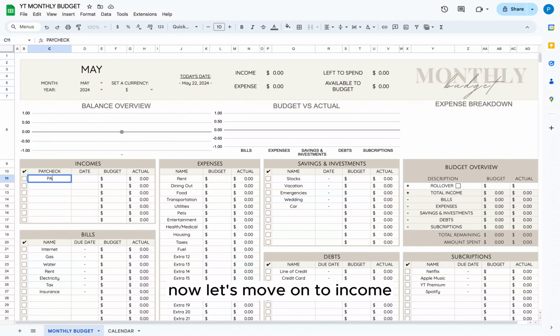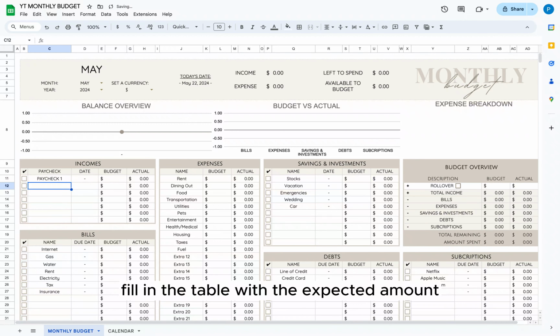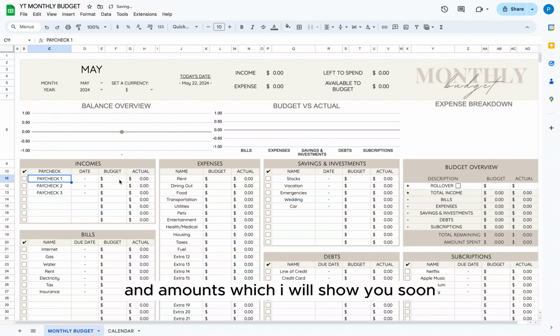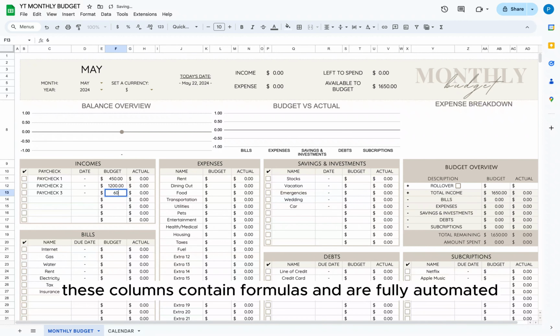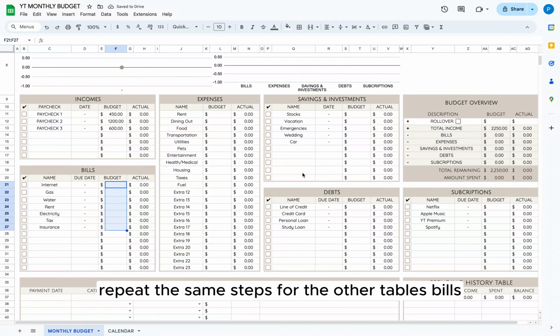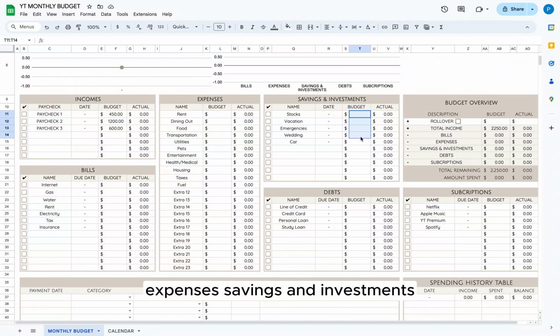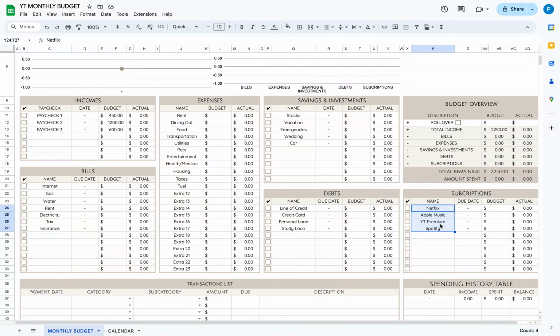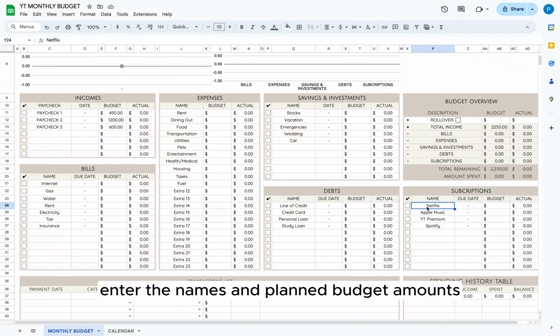Now, let's move on to income. Fill in the table with the expected amount. There will be another table for actual dates and amounts, which I will show you soon. These columns contain formulas and are fully automated. Repeat the same steps for the other tables: bills, expenses, savings and investments, debts, and subscriptions. Enter the names and planned budget amounts.